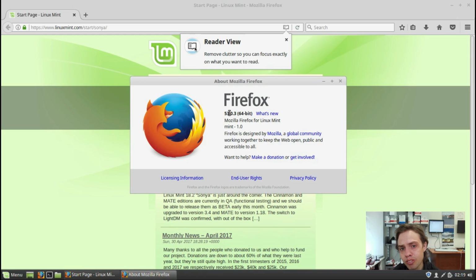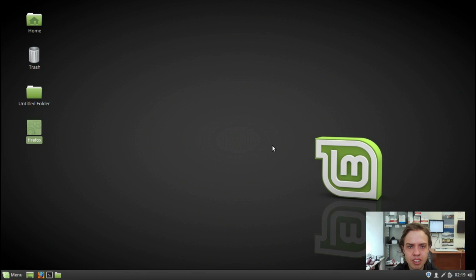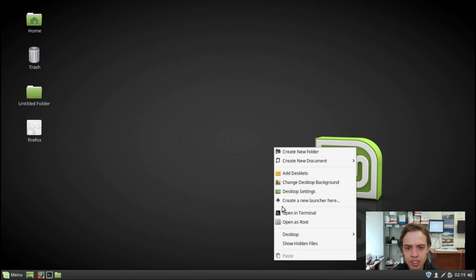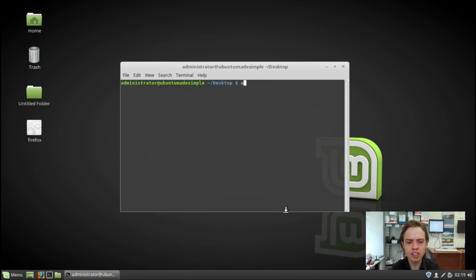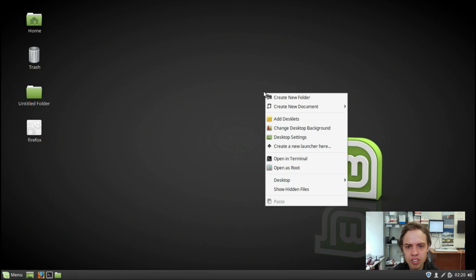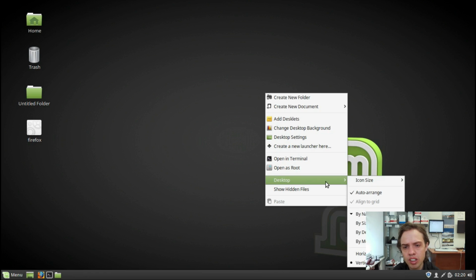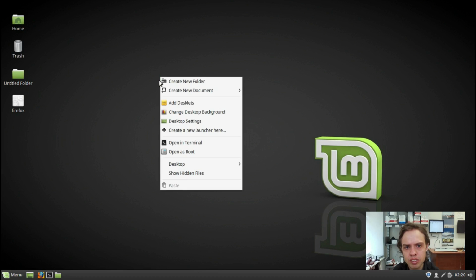As you can see, it's Firefox 53, so it's the latest and greatest. You can open in terminal. Let's do it quickly. Check out our kernel number. It is 4.8. That's nice. You can open your file system as root, giving you extra privileges. And here your icon size you can make smaller, larger, smaller, like that. Quite nice.